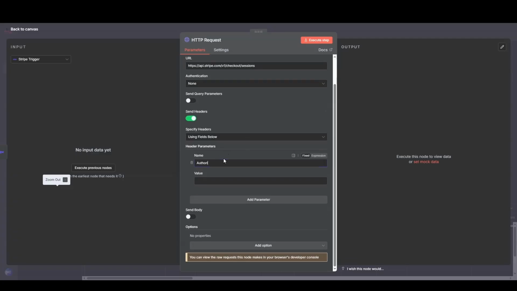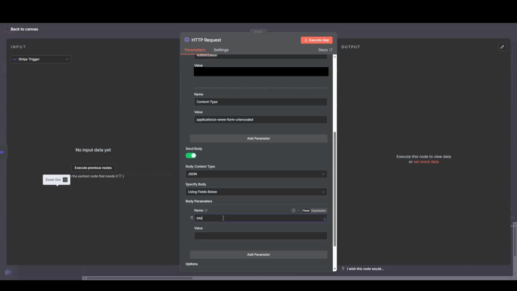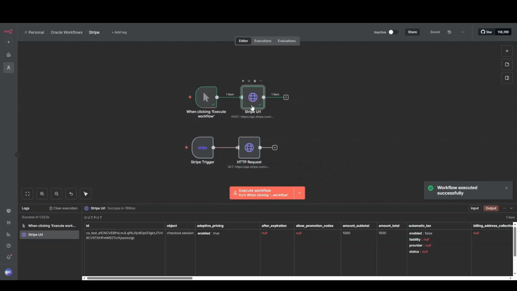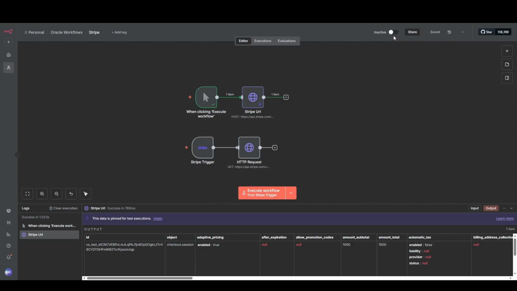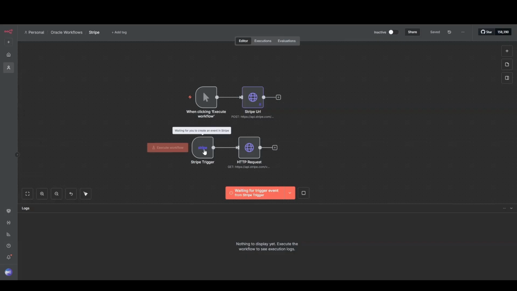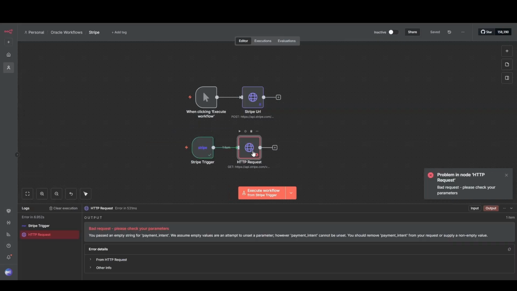We've just configured the headers the same way we did before. Now, we'll add the body parameter exactly as shown to fetch the session data and metadata that the Stripe trigger node doesn't provide. First, we'll execute the HTTP node to generate the payment URL. Make sure to execute the Stripe trigger node first, and then complete a payment using the URL, just like I'm doing here. This way, we can see the trigger respond in real time. Keep in mind, the Stripe account we're using is in test mode, so all the payment details here are fake.